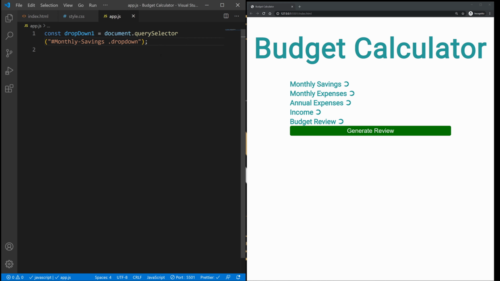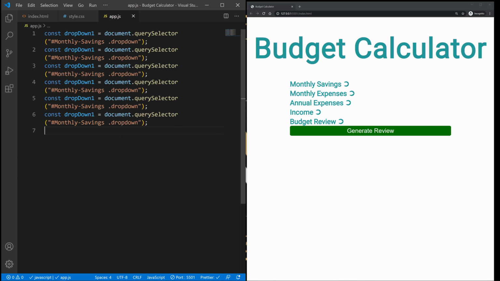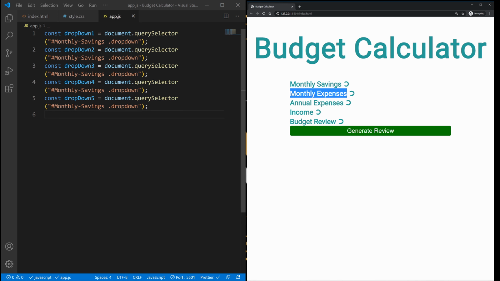Now we're going to do this 4 more times. So I'm just going to copy this. And I think I have too much. So this is going to be 2, 3, 4, and 5. Because we have 5 sections. So monthly savings, monthly expenses, annual expenses, income, and budget review. Okay. And now we need to select from each of them the IDs.